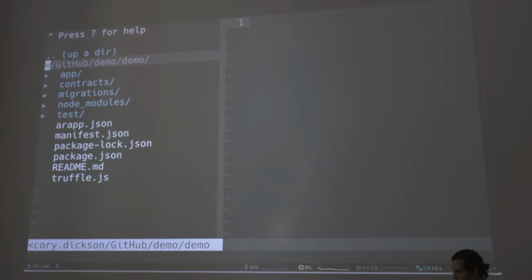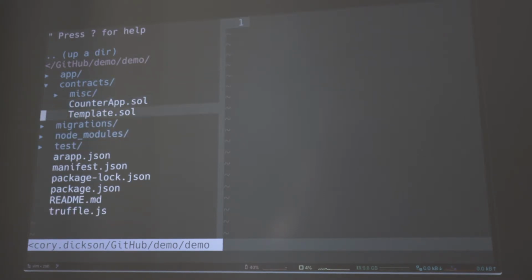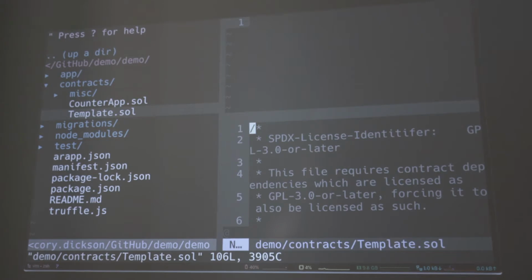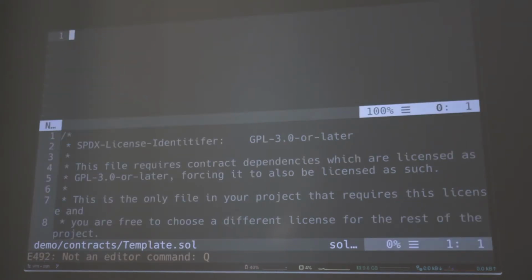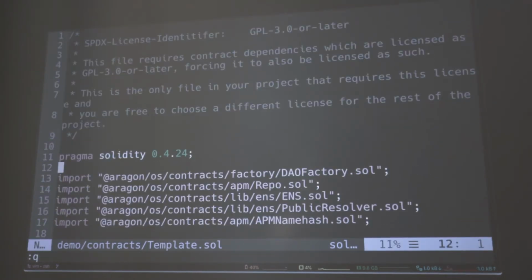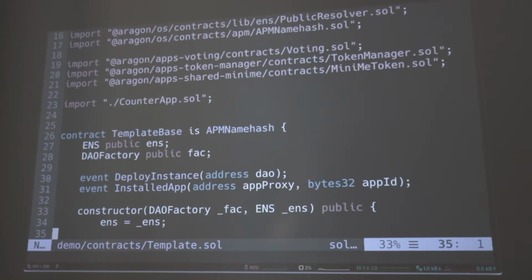Cool. So before we go into the contracts, let's do the contract first, and then let's talk about the arapp.json file. So first, here's the template that I was mentioning earlier. This is essentially how you're going to deploy your Aragon application. So when everything gets installed, maybe I should.